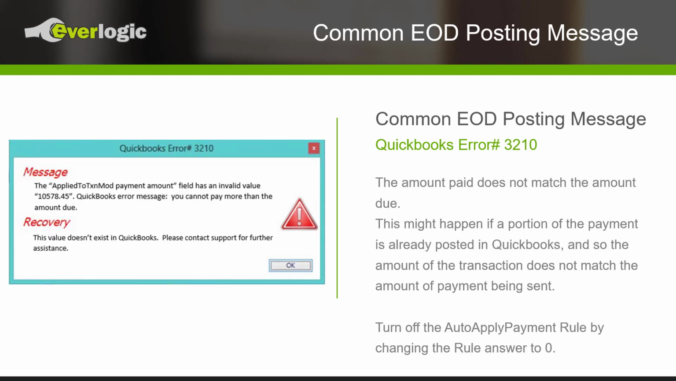QuickBooks error number 3210 is another frequently seen message. This is essentially telling you the amount paid does not match the amount due in QuickBooks. It might happen if a portion of the payment's already been posted in QuickBooks. For example, let's say your bookkeeper received a payment from a customer and receipted it into QuickBooks, and then the front counter saw the payment as well and receipted it on an invoice or an RO. Then when you go to send the end of day over, QuickBooks is telling you you cannot pay more than the amount due. It's catching the error for you, but it's stopping you from posting your end of day.